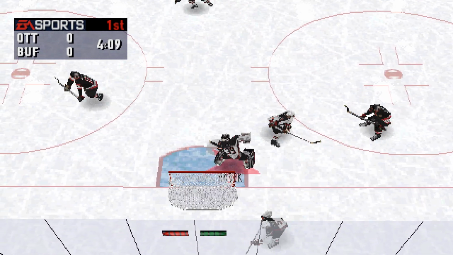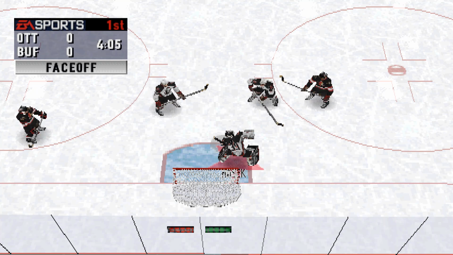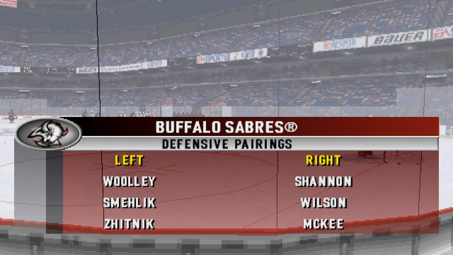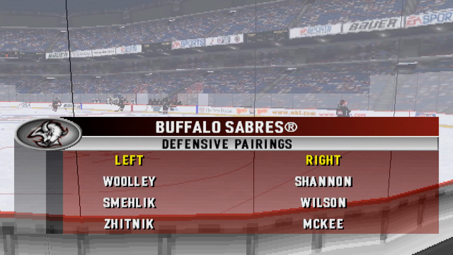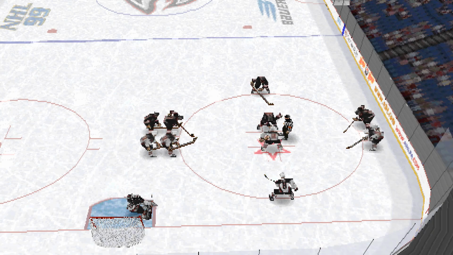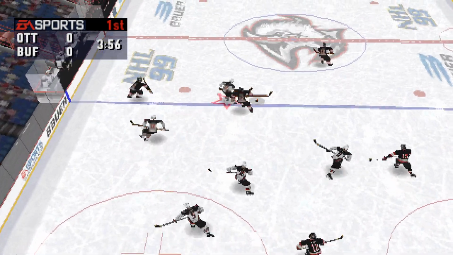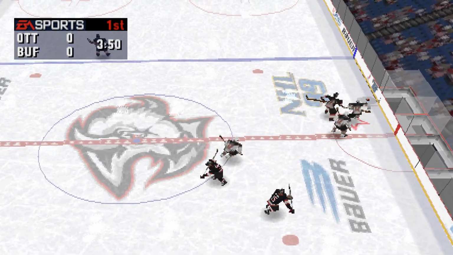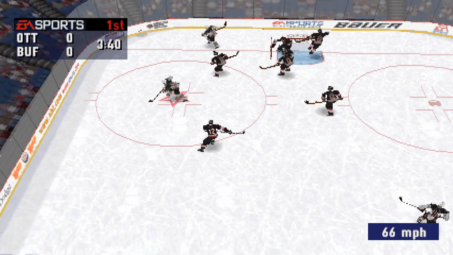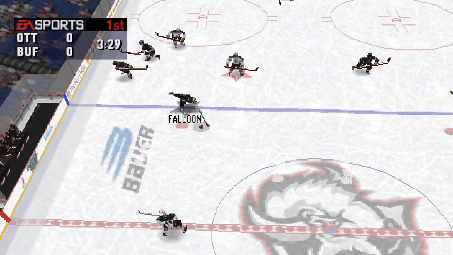Alfredson winds up. Ottawa needs to get a fresh line out there. Buffalo has a fresh line on the ice. The Sabres will change on the fly. It's a 2-on-1 towards the net. Pekka shoots! Belted to the ice by Pekka.